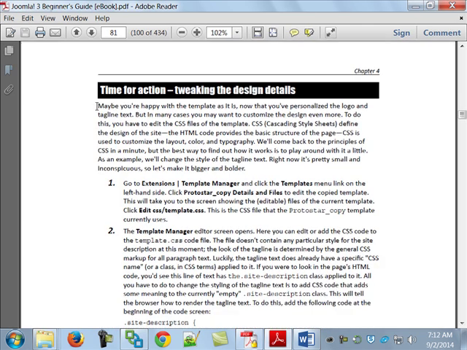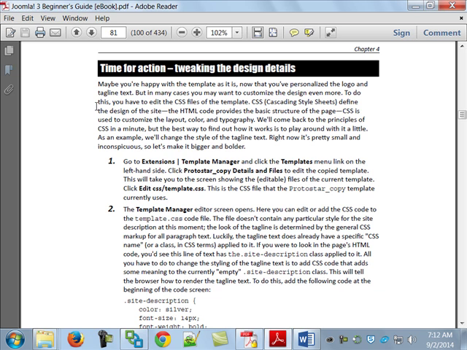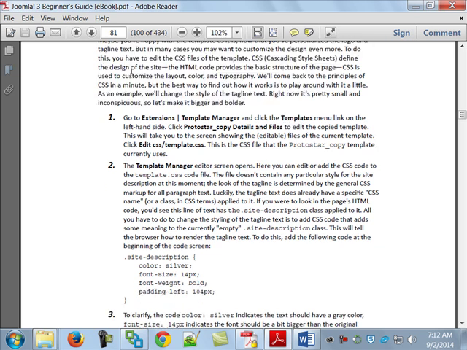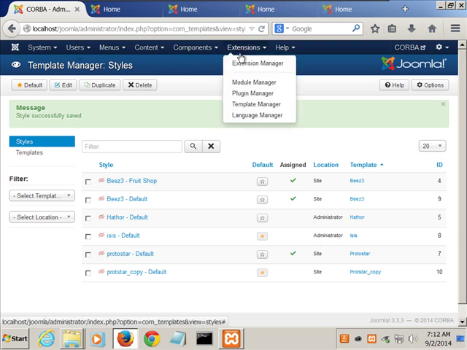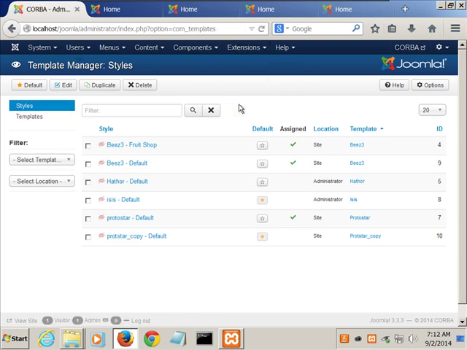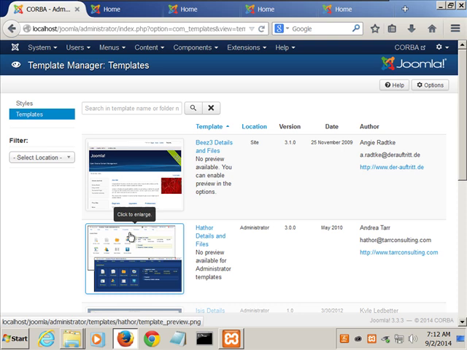All right, time for action. Tweaking the design details, rather. I'm going to try to do the stuff that they show right here. We're going to see how that works. Again, I'm on page 81 in the book. They tell you to go to Extensions, Template Manager, and I'm doing that. And click on the Templates menu on the left-hand side. Kind of done this already. And click the ProStar Detail and Files to edit the copied template.